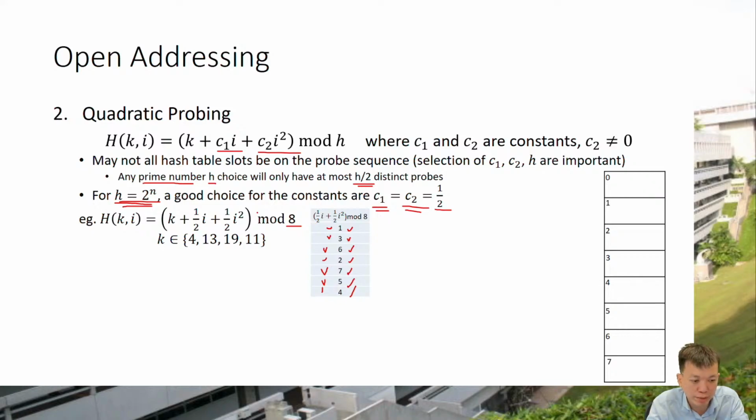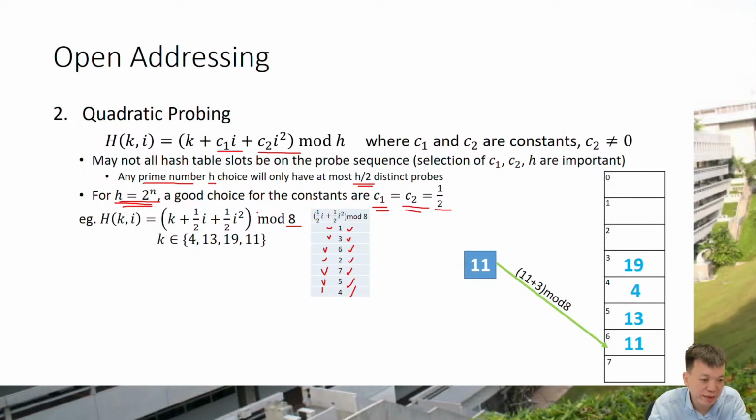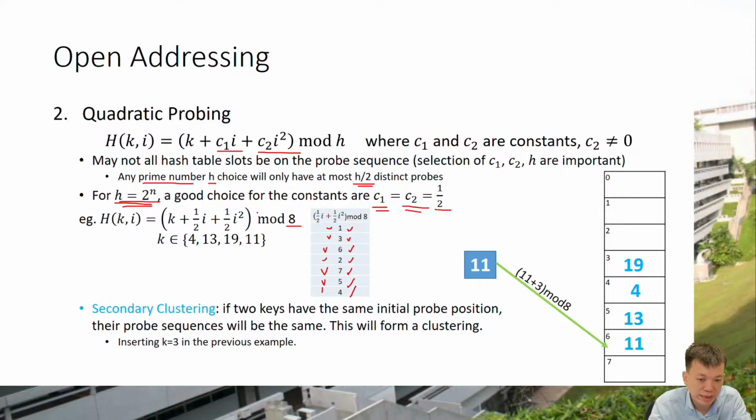If you're using linear, of course, no problem. Linear just plus one, plus one, plus one, plus one. Whatever table size, no issue. Quadratic, you better choose 2 power to n. Then, same thing, although they don't have primary clustering, you will find that if your initial position is the same position, then not surprisingly every time you will move 1, 3, 6, 2, 7, 5, 4. So somehow you will still form some kind of secondary clustering.